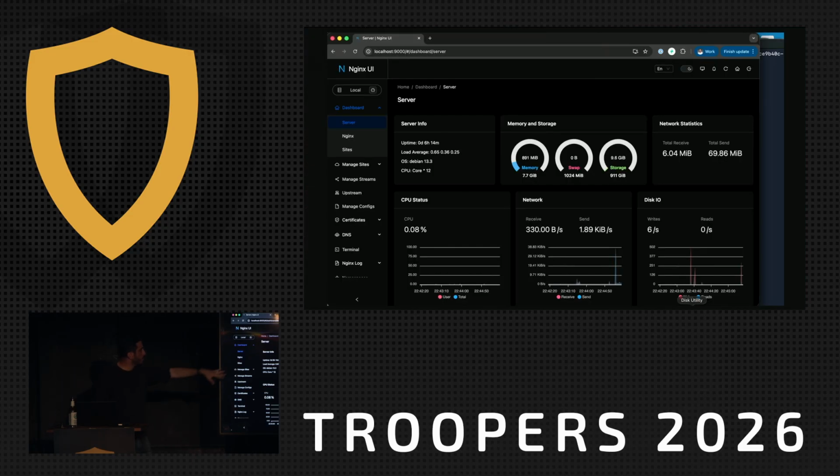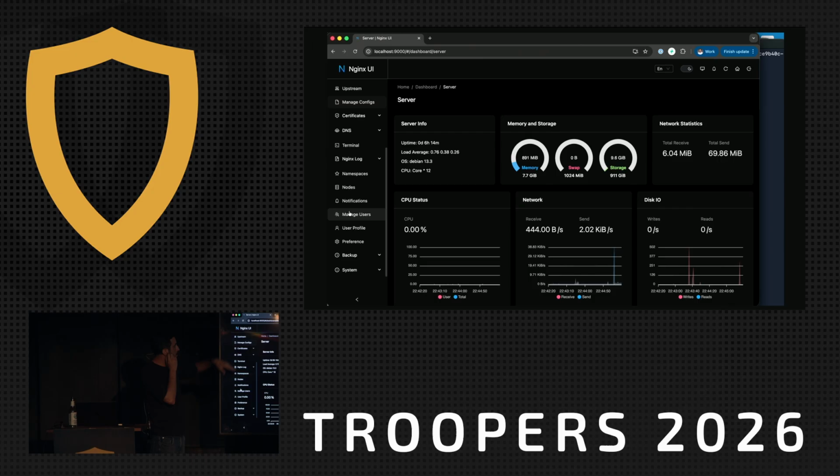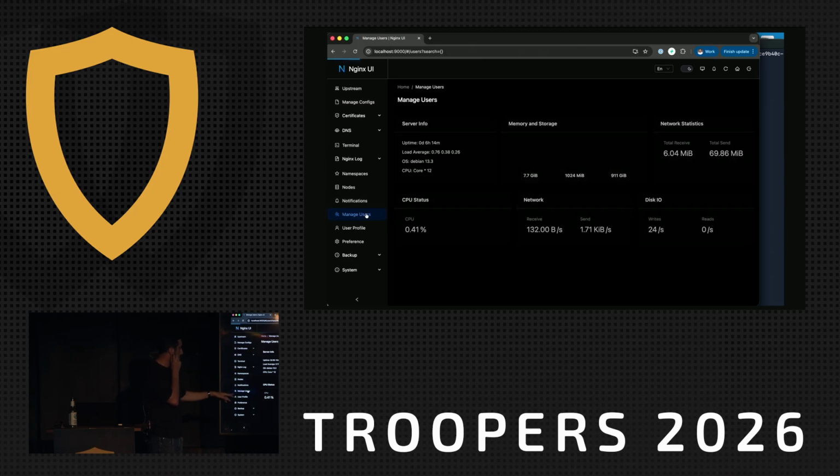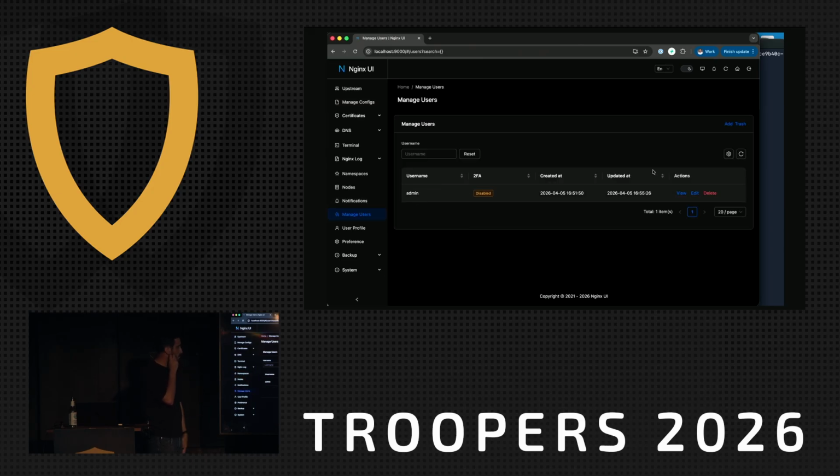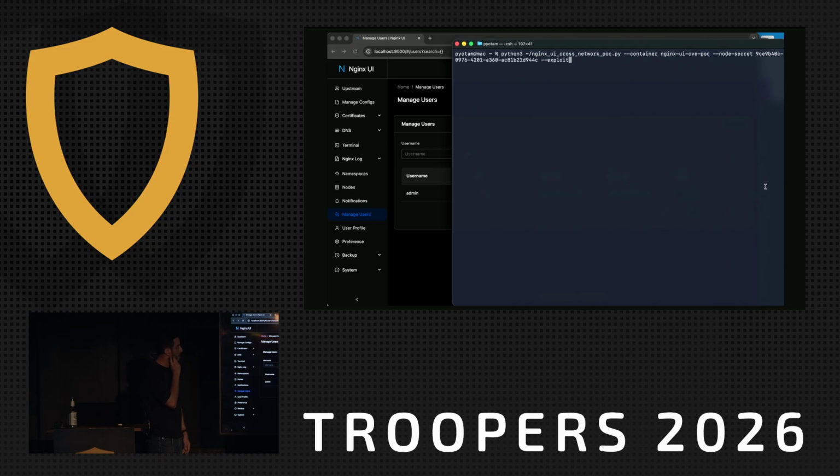How does it look like? So this is kind of the Nginx UI. Let's see if I can, how do I trigger this? Okay. So this is the Nginx UI running locally in this case. So you see there's a user, there's an admin user in this case.